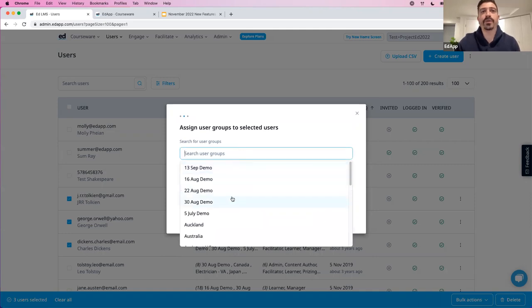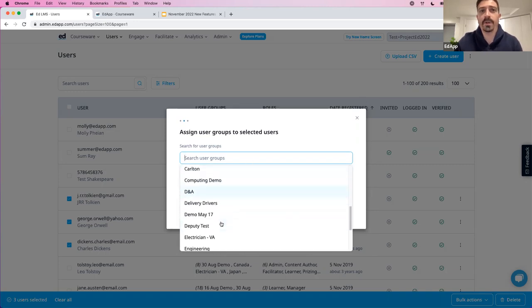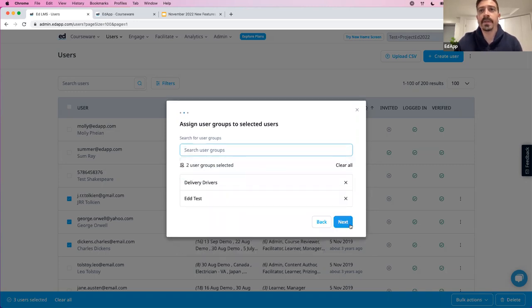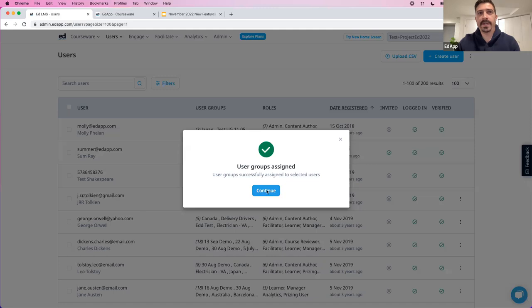And now I can search for the user group or user groups that I want to add them to. Maybe I want to add them to this test user group. Again, you can do multiple user groups, which is nice. Then I can click next. Now you have the option to either add them to a user group or replace their existing user groups. For now, I'll just add because they're already assigned to some user groups. And now it's already done.